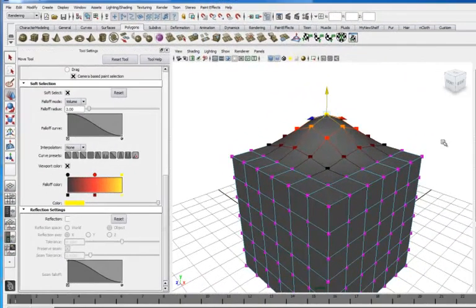So there's one more parameter that we want to spend a little bit of time talking about in this soft selection strategy here, and that is the fall-off mode. So here we are with our selection as it was in the last video, and our fall-off mode is volume.